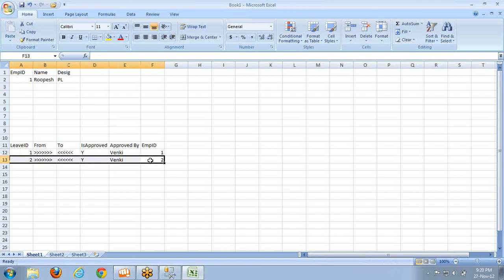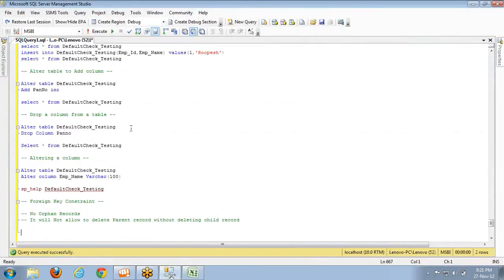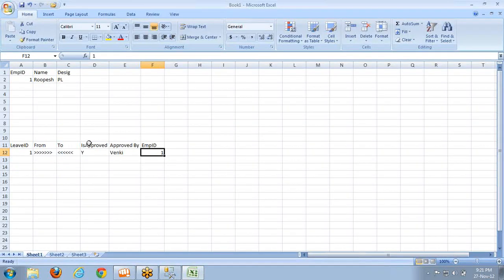And the next thing, so this is not possible. I mean, adding the employee ID 2 is not possible. And the second thing, it will not allow deleting a parent record without deleting the children records. So what that means is, let's say I have an employee ID 1 and he has taken a leave. If I delete this record, then this one will become an orphan. So what the foreign key will do is make sure that this parent record will not be deleted until you delete all the child records with the same ID.